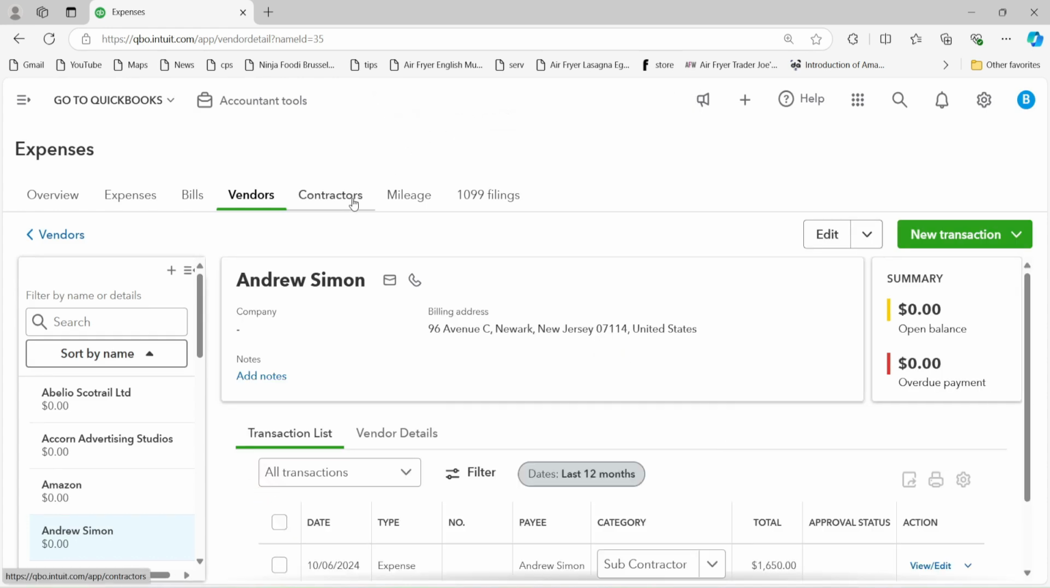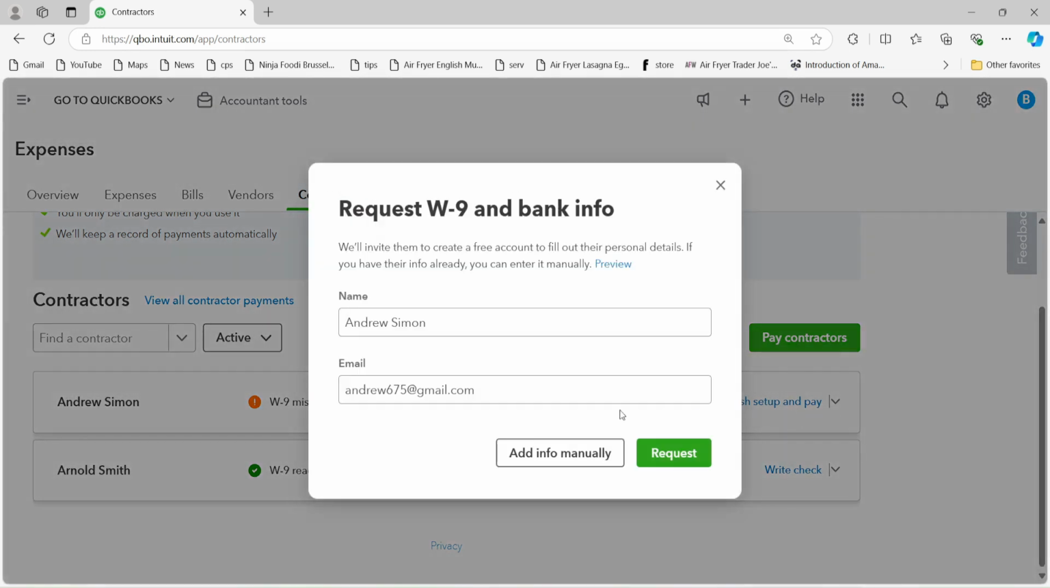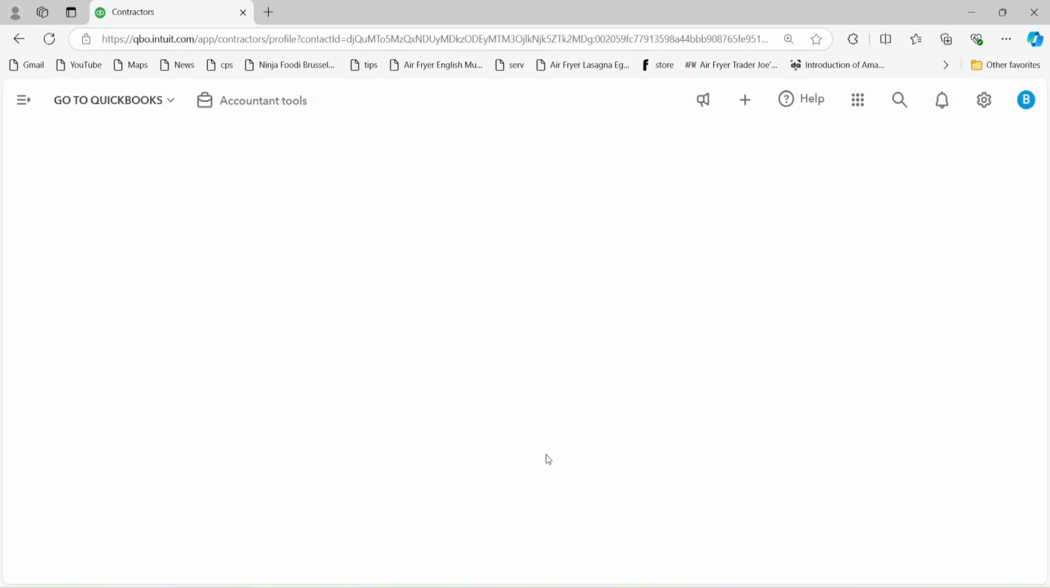And now if you go to the contractors, now you will see two of them are appearing. Before we just added Arnold Smith, and now Andrew Simon is also appearing here. And let's go to finish setup and pay, and I will add the information manually again for this vendor.